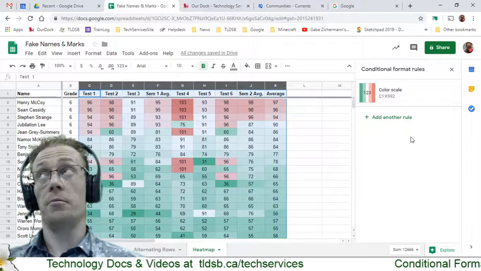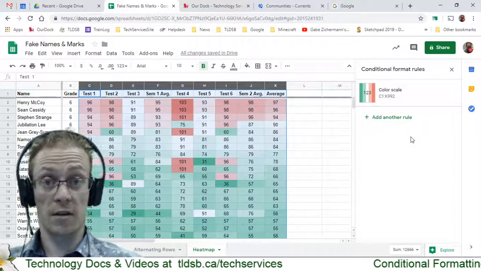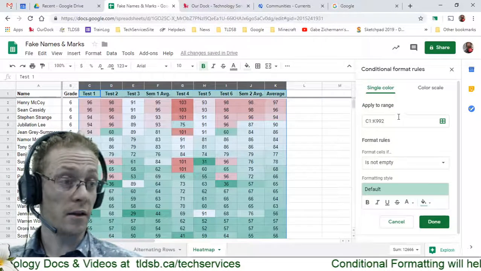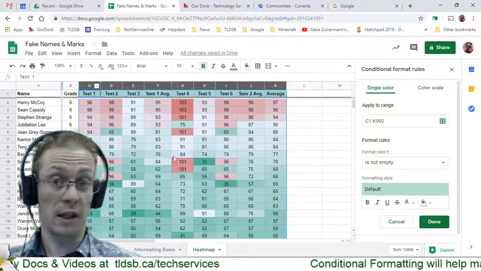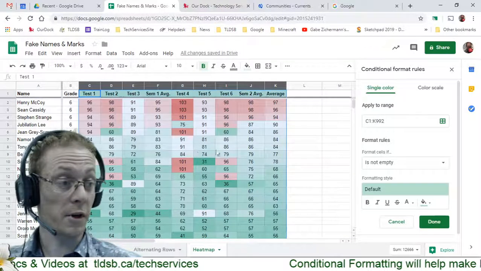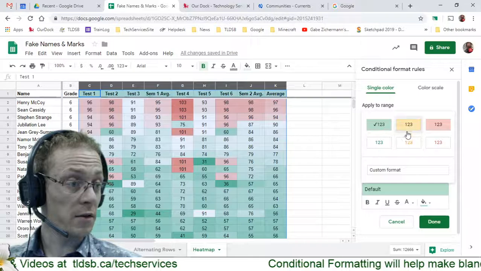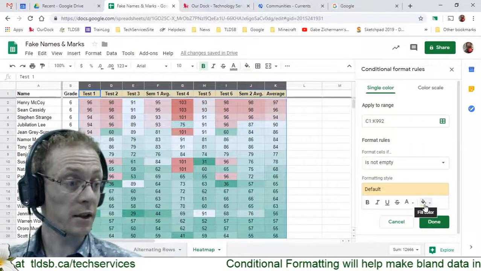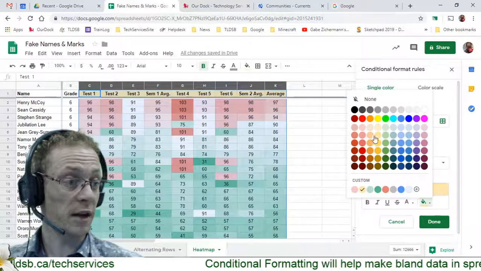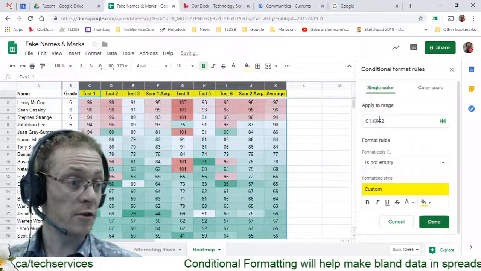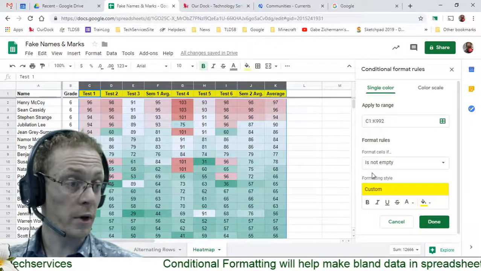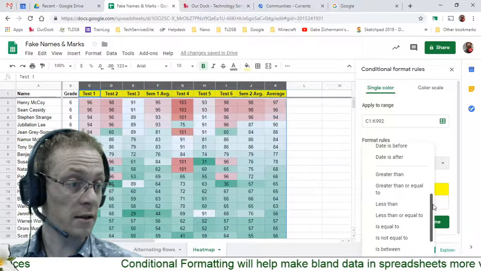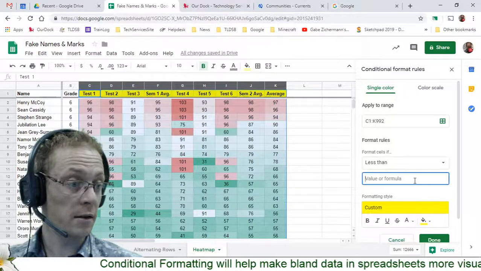Maybe, though, I'm worried. I do want to see some of those kids that are below 50. So I'm going to go ahead and add another rule. And it's already got the entire chunk selected because I didn't change anything, so that makes that part easy. I want to make this really bright. I'm going to click on the paint bucket instead of going with the default style and say, I need yellow. Show me any kids here where the data in the cell is less than 50.